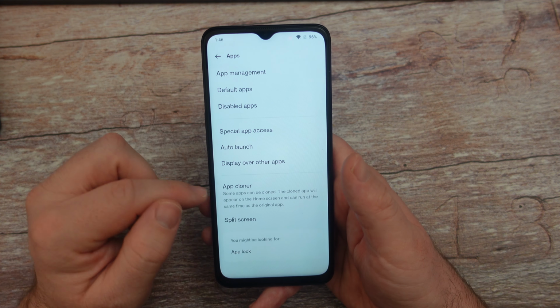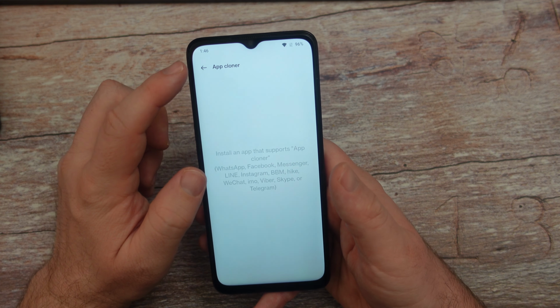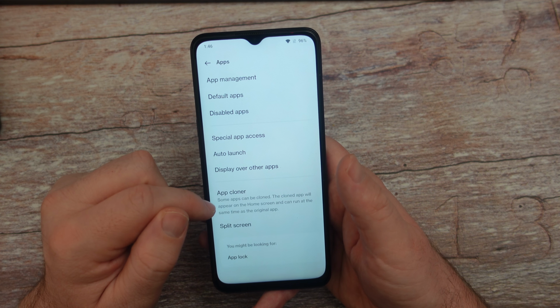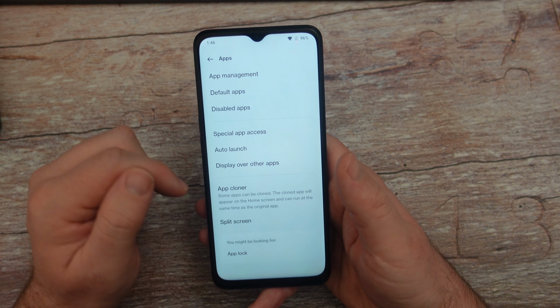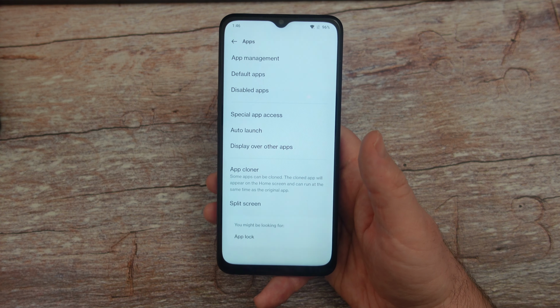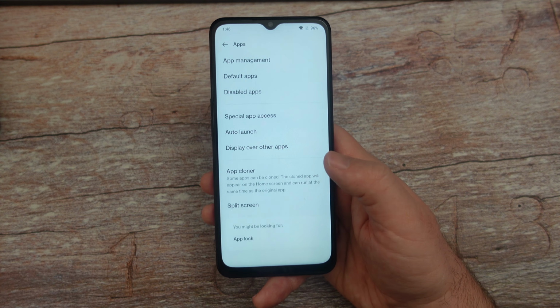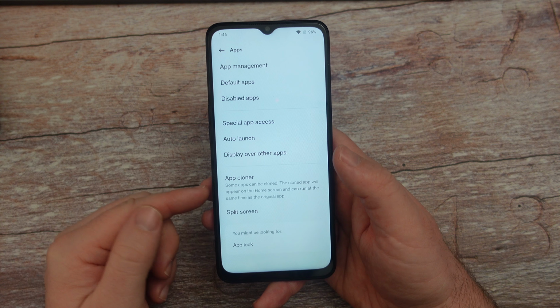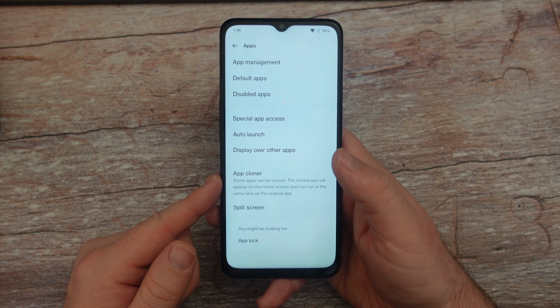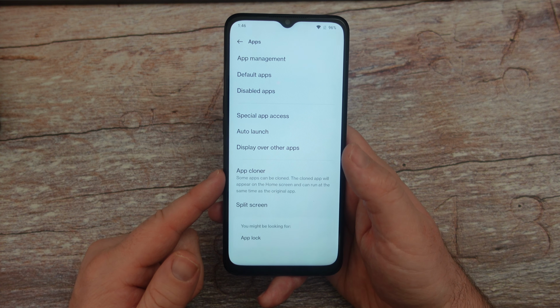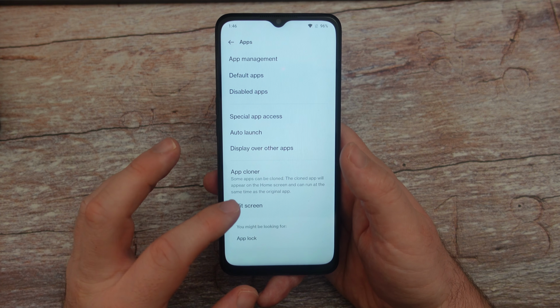Another cool one under apps is App Cloner. So basically the way this works is some apps can be cloned, the cloned app will appear on the home screen and can run at the same time as the original app. So for instance, if you have 2 Instagram apps or 2 Facebook apps, basically some apps will do it. You could have 2 logins for the same app. You won't really know until you download the app. I believe Facebook does it and Snapchat does it, for instance. So you could have 2 different logins, but have the same app, but it's separated. It's a cloned app.